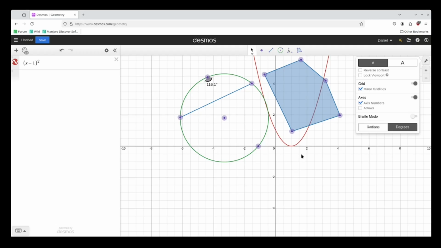In future videos, I want to show you some more practical applications of what you can draw. In the meantime, this has been the brief tour of Desmos geometry.